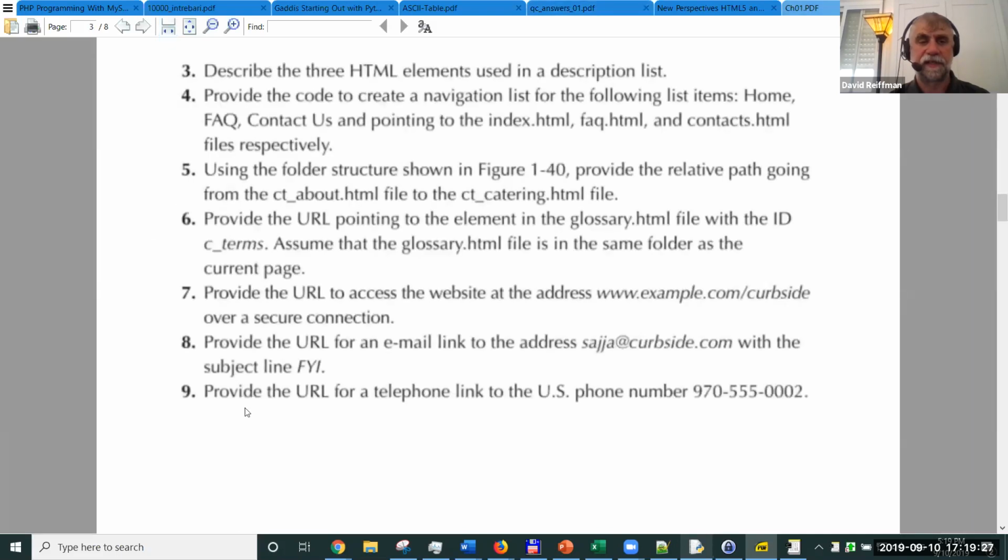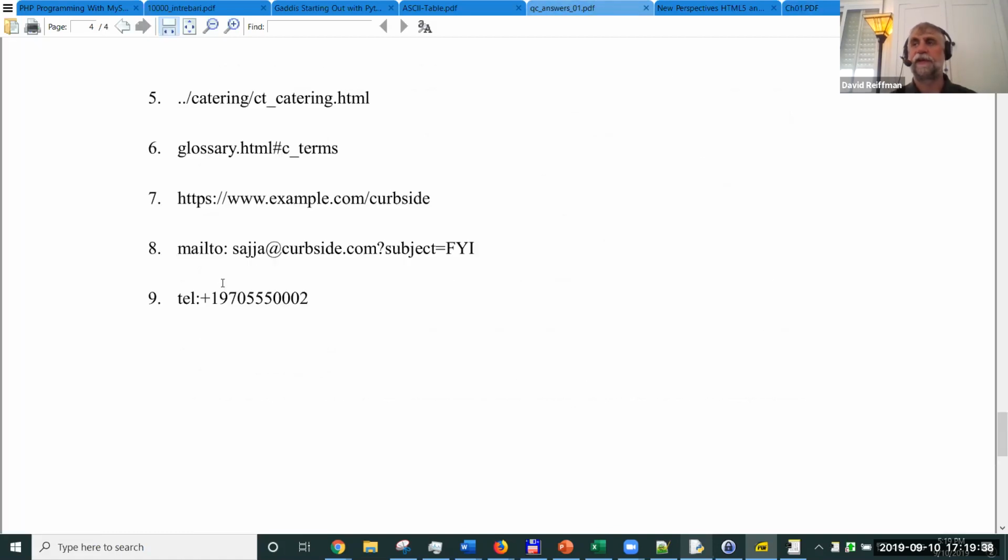Provide the URL to access the website at the address. This is the address over a secure connection. So we said there are often times when you have to make this, since the internet's turning more and more towards secure.